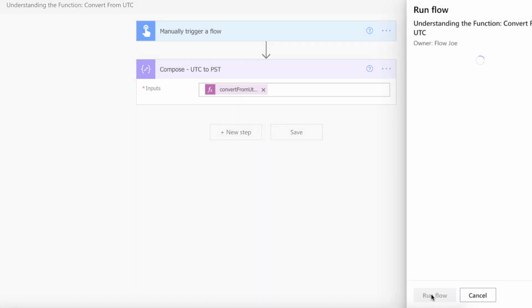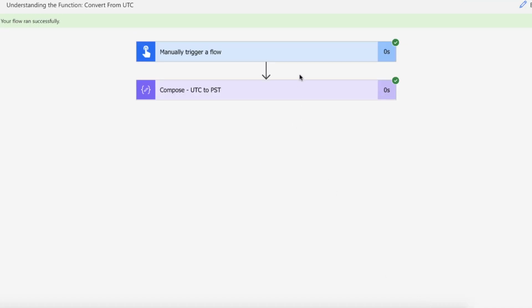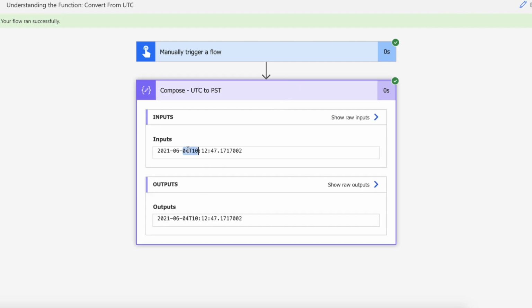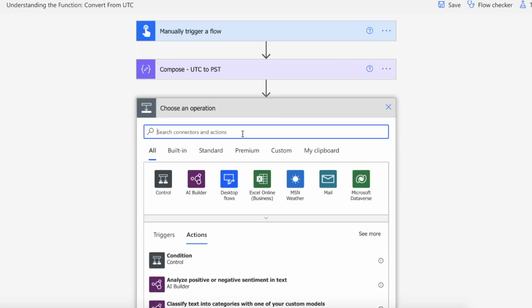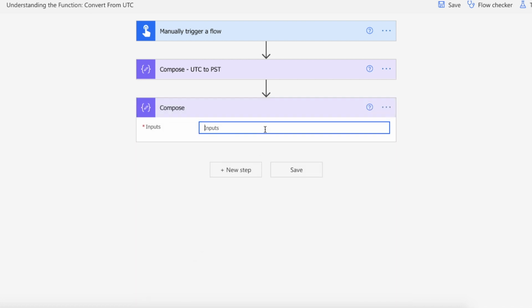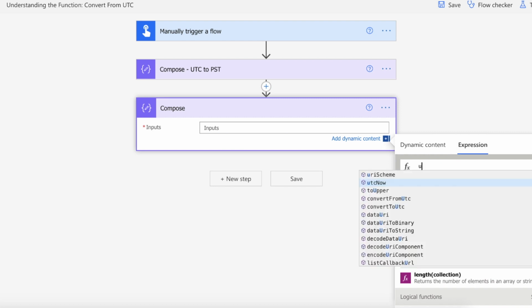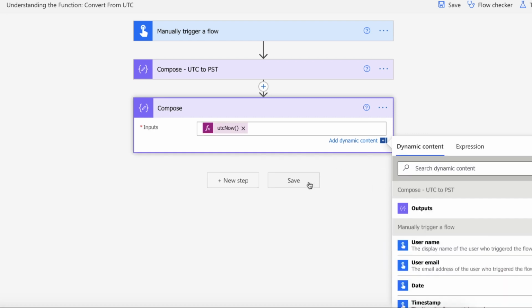So if I click run flow, you can see that our flow ran successfully and we've got the time and date passed back to us. If we click here and go new step and compose, just to show you that this is actually working, and we'll pass in UTC now and just click OK and press save.